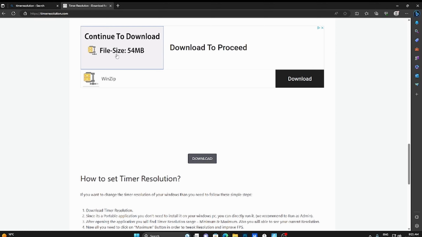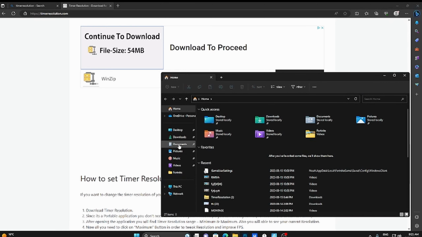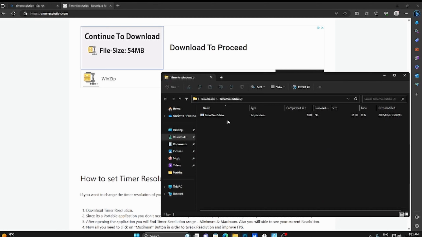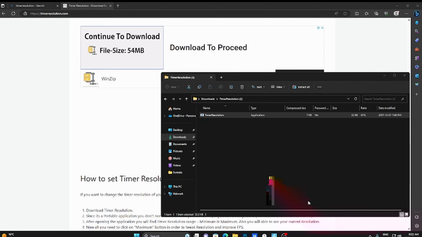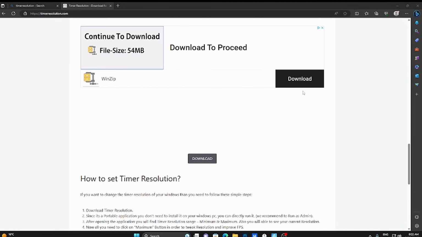Right here, if you go down all the way, click download, and the little file should pop up, and you just want to click on the file and then it should pop up right here. I'm just gonna close this because I already have it open. But once it's up, this is pretty simple. All you want is, you want to click this little maximum in the bottom left, and sometimes it turns to 0.499 seconds.